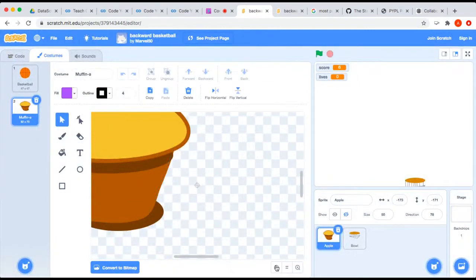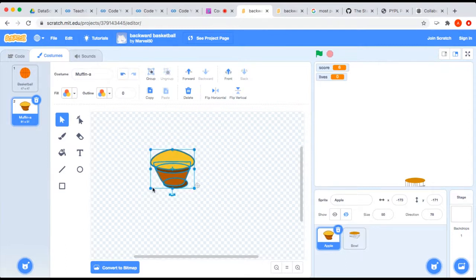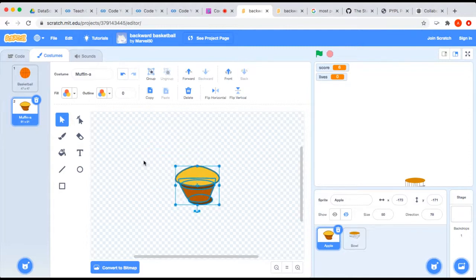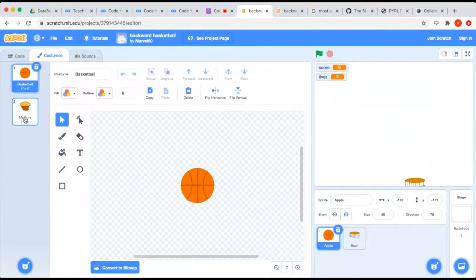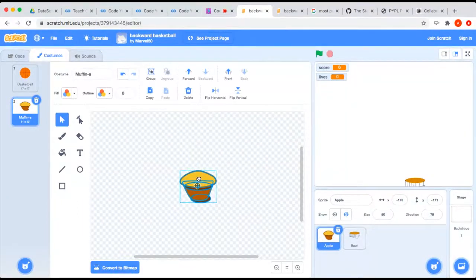So let's see how big my ball was. Okay, I'm going to make it smaller. So the way to make it smaller is I'm going to select everything like this and make it a little bit smaller. And see this cross here? I'm going to bring it so it's right in the middle. I wanted to have a similar size to the basket. So I think I'm going to make it slightly smaller. Okay, there we go. I think I'm happy now.